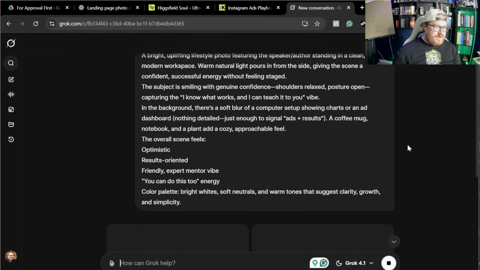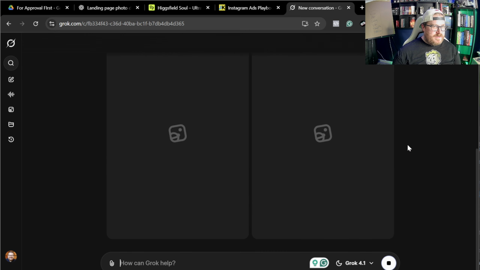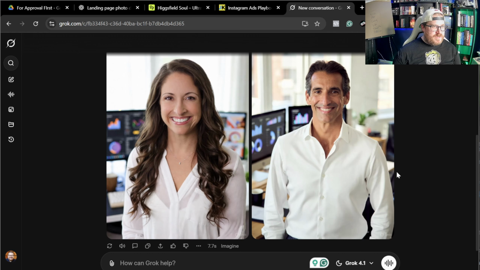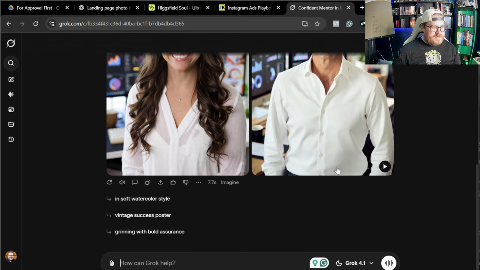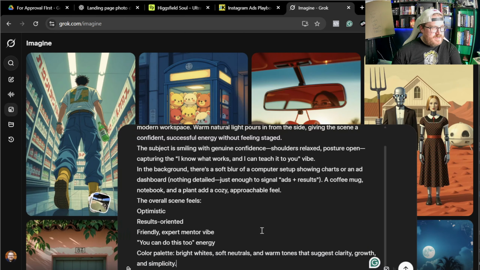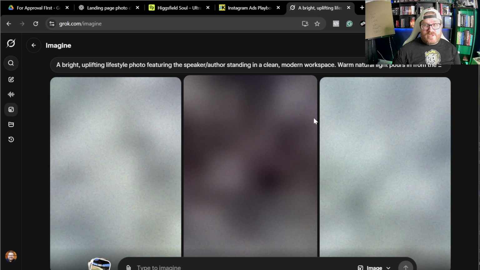And see what this generates with Grok for an image generation right there. Okay, so there's an image right there. If we use Grok Imagine, we could see multiple versions of these images right here.